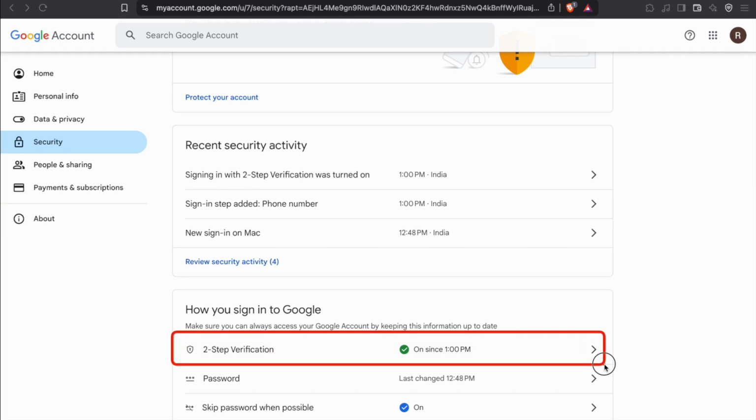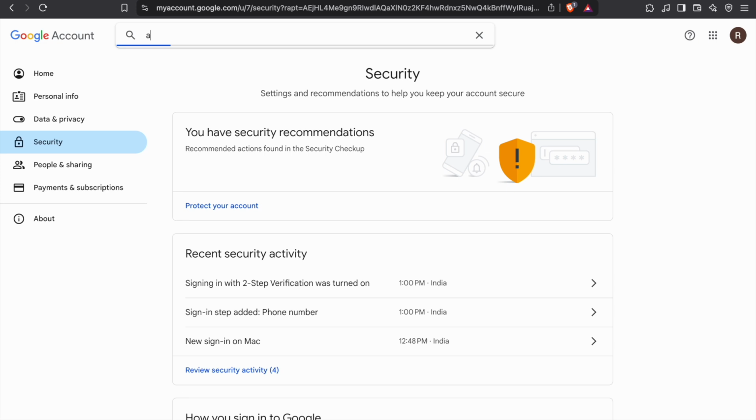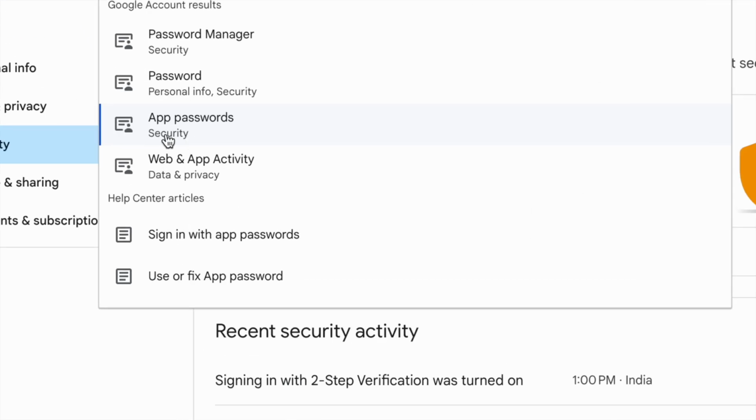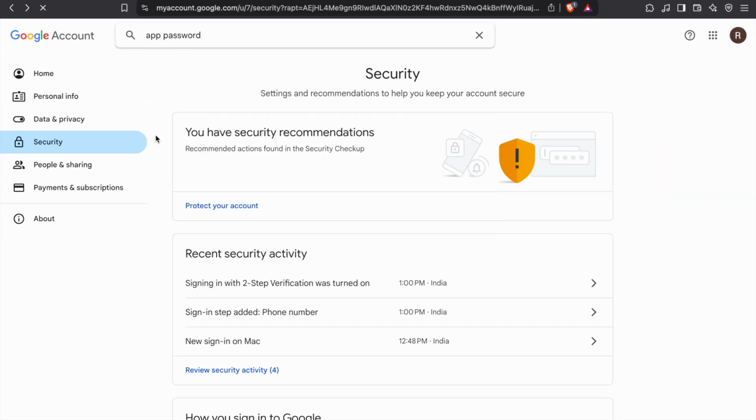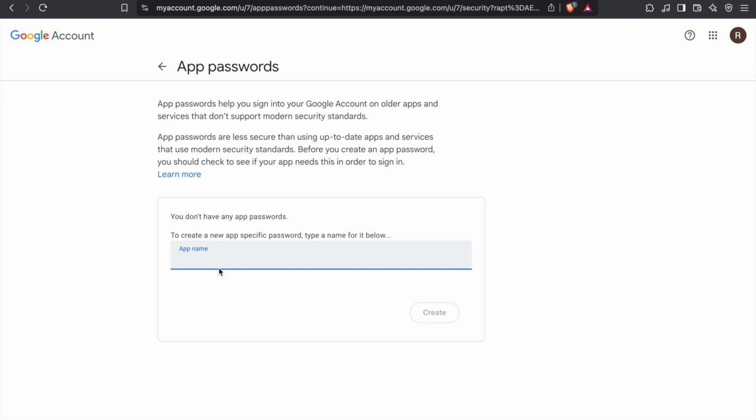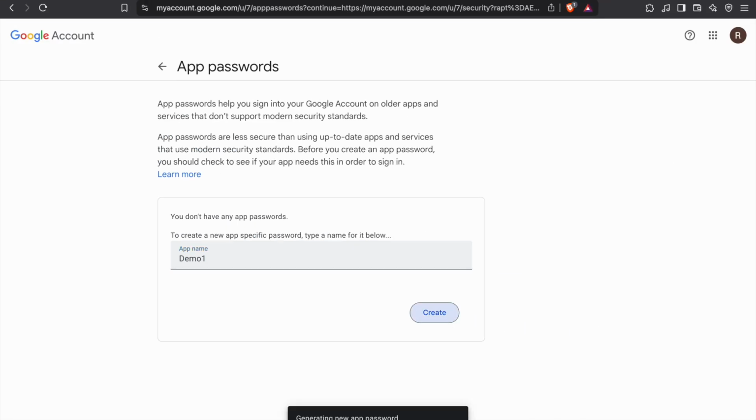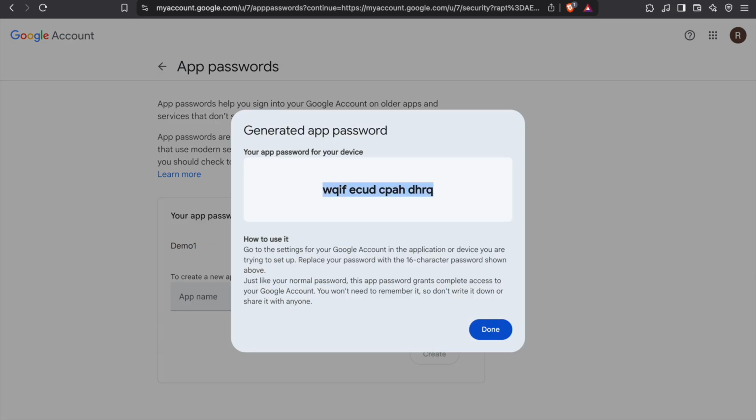And now after this you can search for app password. If you don't see app password here, you can always search here for app password, and you should get an option for app passwords here. So go here and you can give any name. Let's say I'm saying demo1 and say create, and you will get your app password.